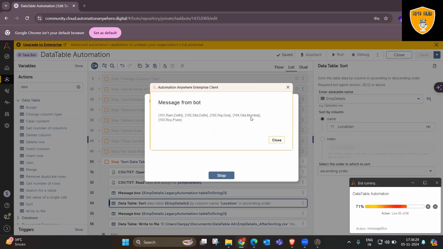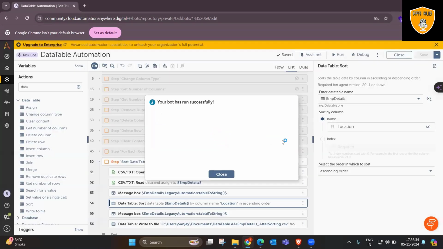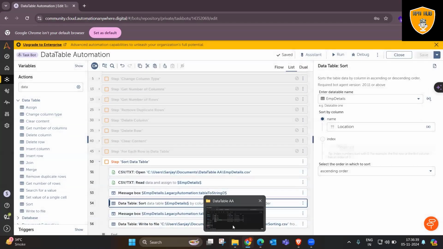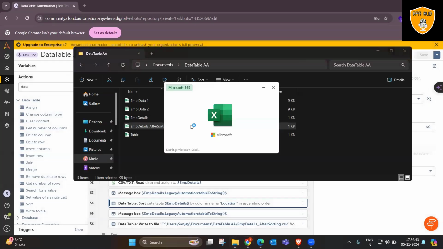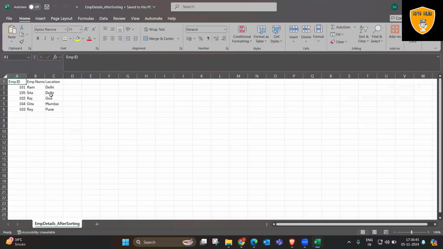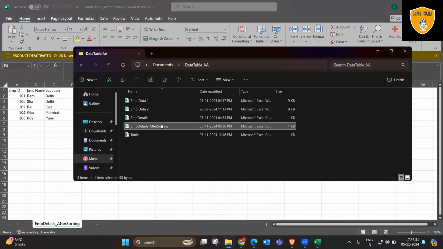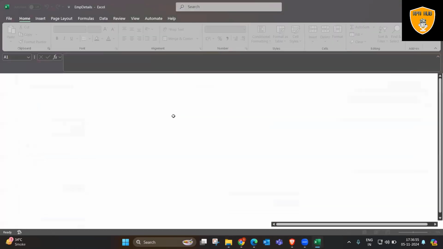So that's how quickly we can perform the sorting operations, and the same records or same data will be stored into my new Excel file. That's all for today, where we discussed how to sort any Excel data using Automation Anywhere. It's a very quick and easy way where we can do the implementation.